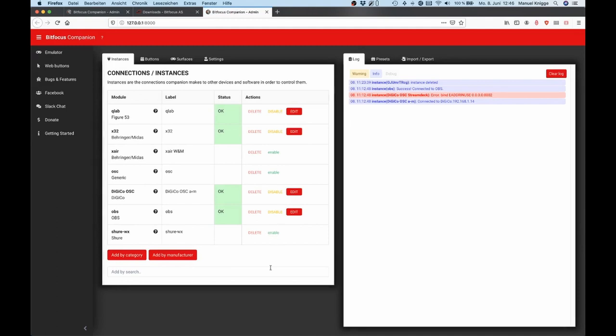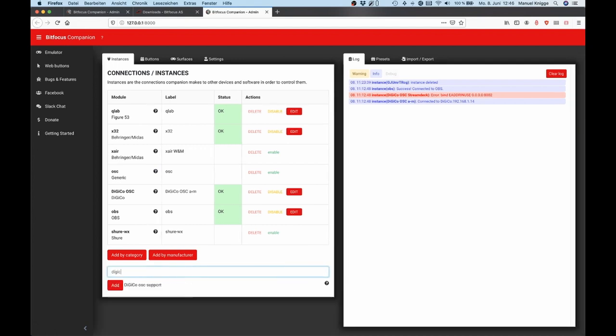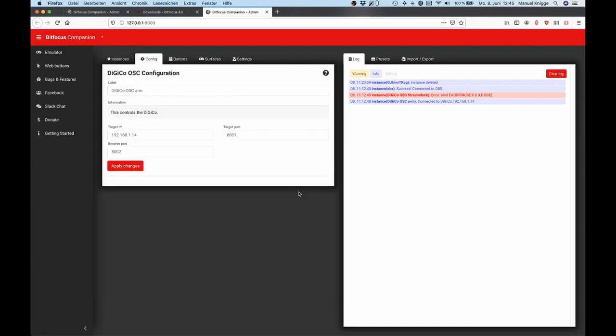First of all, we need to add the DiGiCo instance. So go to search, type in DiGiCo, and add OSC support. I've done it already up here. Once you've added this to your list, click on edit. Here you can give it a name and you need to put in the right IP and target ports.